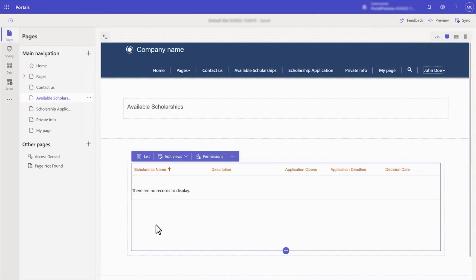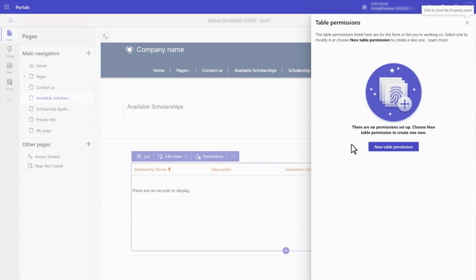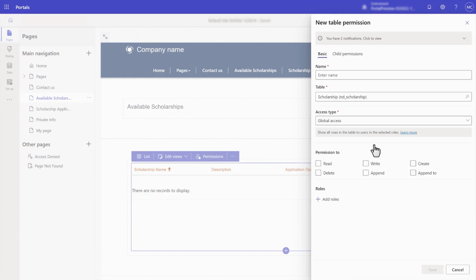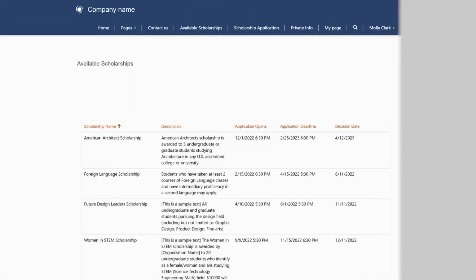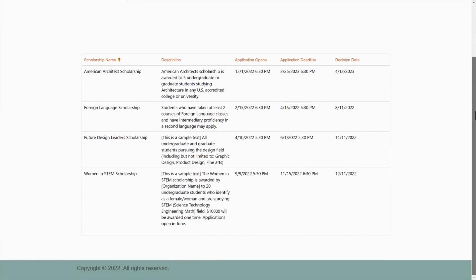Start by clicking on the Permission button on a page where visitors don't have permission to view the data and select Create a new table permission. Name it, then set the access type. For this example, let's use Global Access, which gives any visitor access to data stored in the table. As a rule, you should limit access wherever possible. But for this, let's go with it. Click Save.